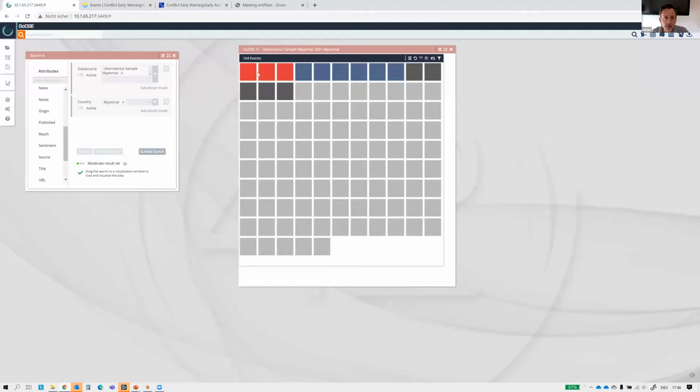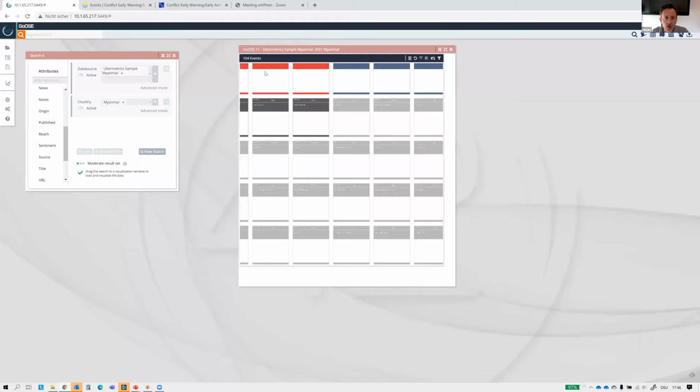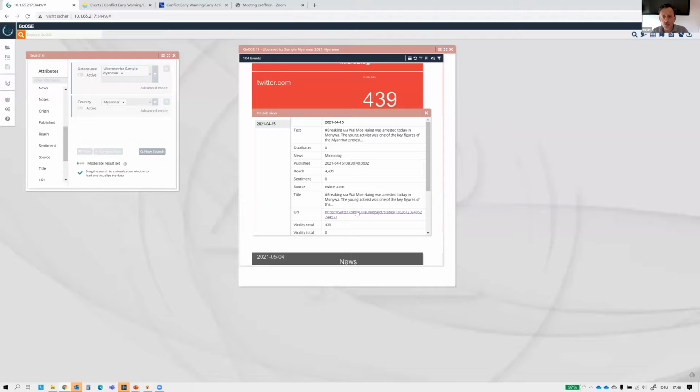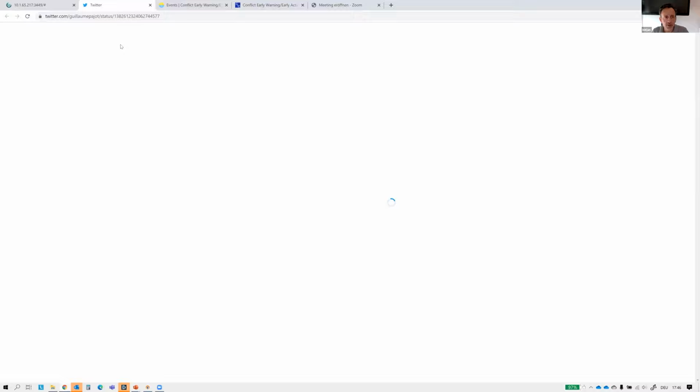And let's just jump into that. So we have a different kind of item here, which is in this case a Twitter post. It's a breaking news about the arrest of Wai Mo Nying, who is a young activist, a key figure in the Myanmar protests. And this information is directly linked to the original source. So when we jump in, we can directly jump into the Twitter post that we found here in our tool.